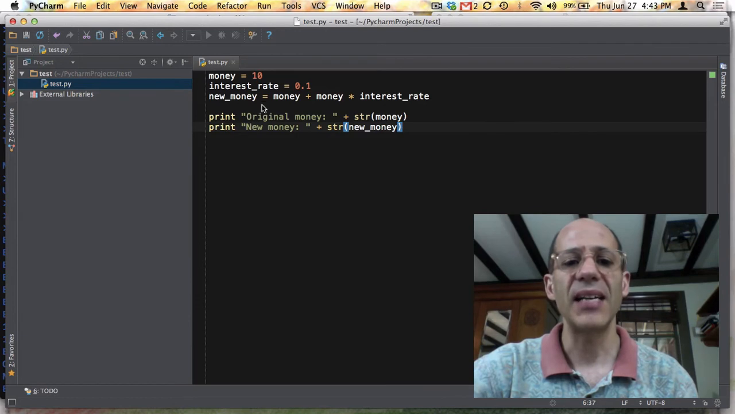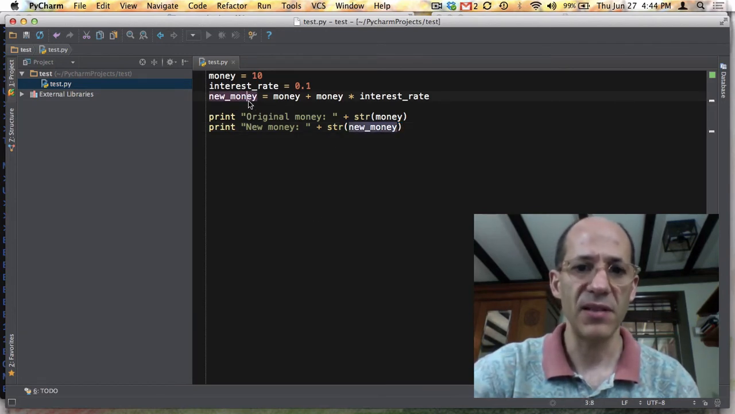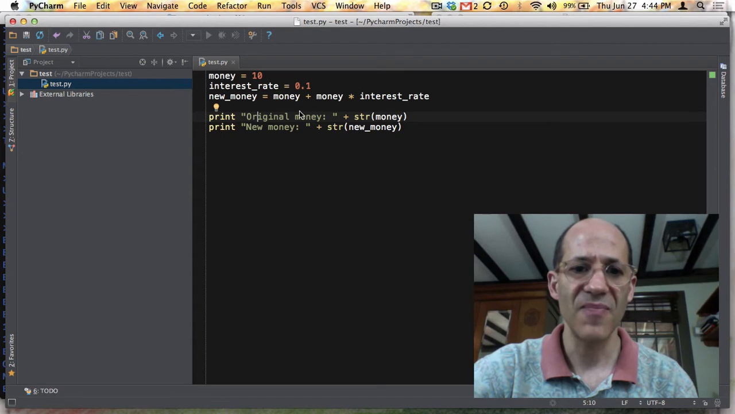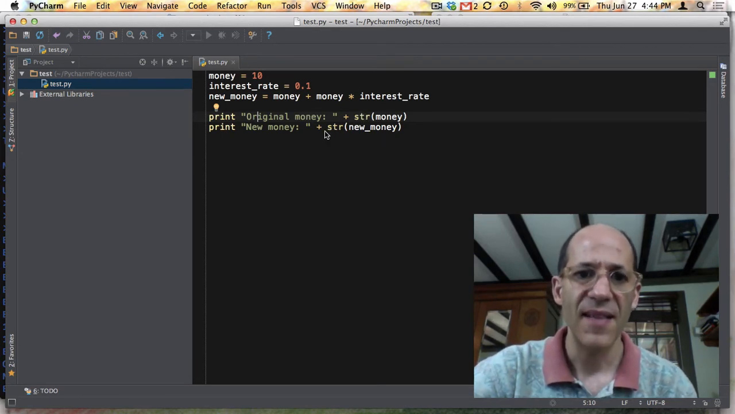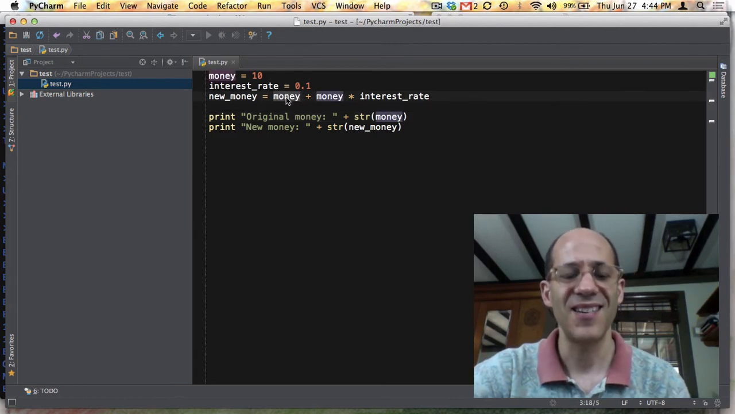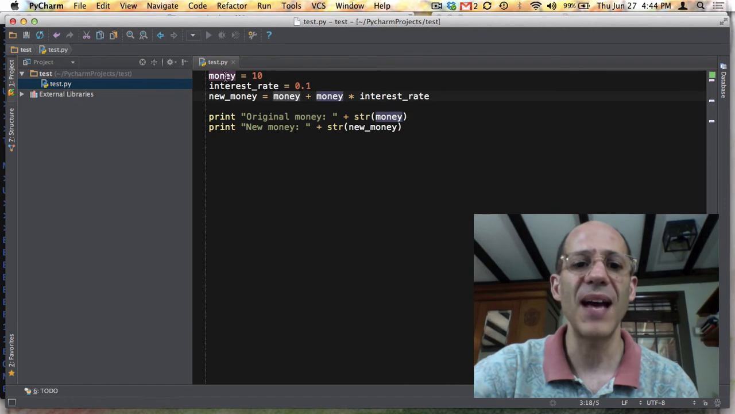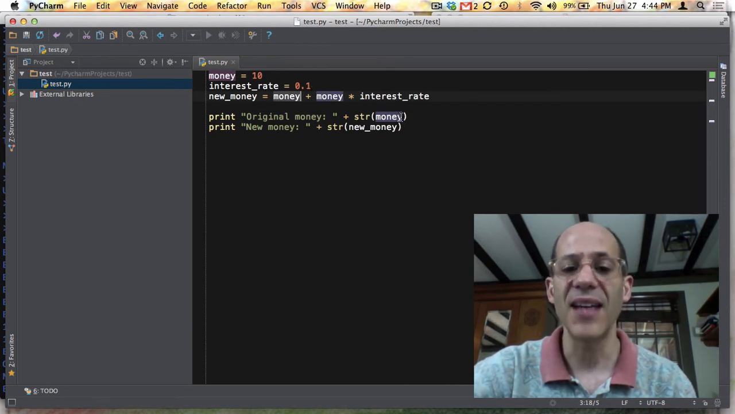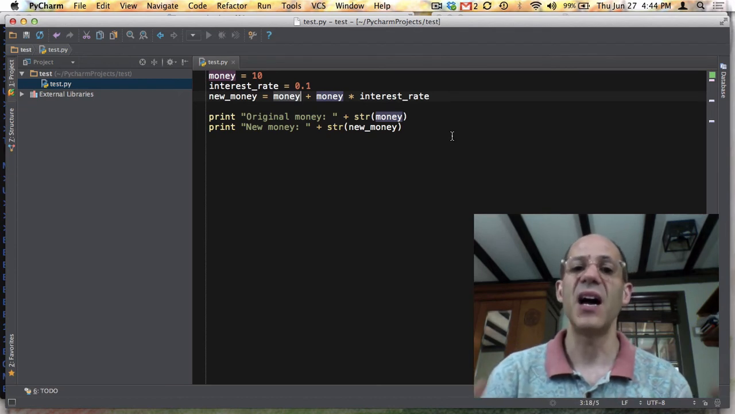It automatically colors based on the syntax. So variables are white, numbers are red, strings are green, functions are this sort of yellow color, and all kinds of other things happen as well. So like if I highlight this variable money, it automatically highlights for me all of the other uses of that variable because it understands Python. It's much more than a text editor.